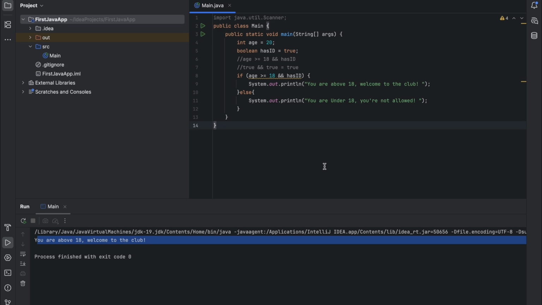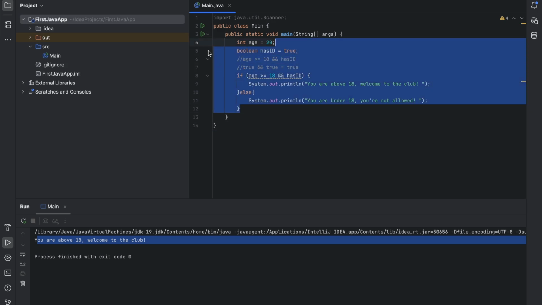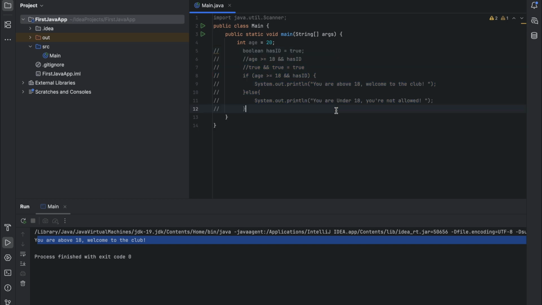Now for the second example, I'm just going to comment the entire code right here. All right. So you could do double comments if you're interested. And I just have to remove this. Okay. So for this now, we're going to go for the OR operator, which is two pipe. So we're going to say, okay, let's use something else.